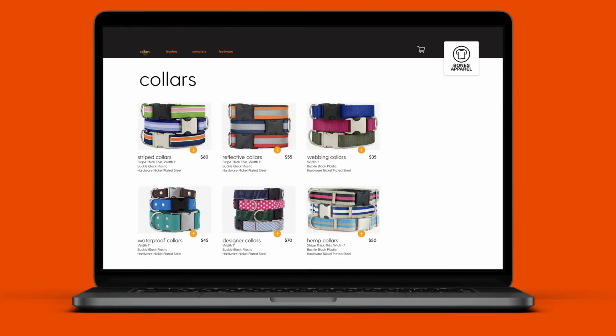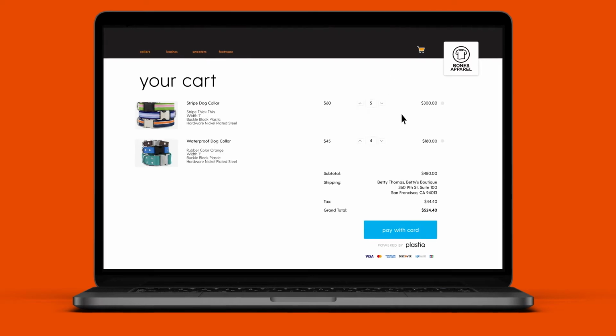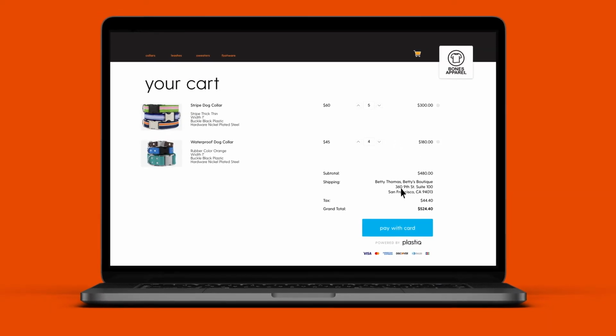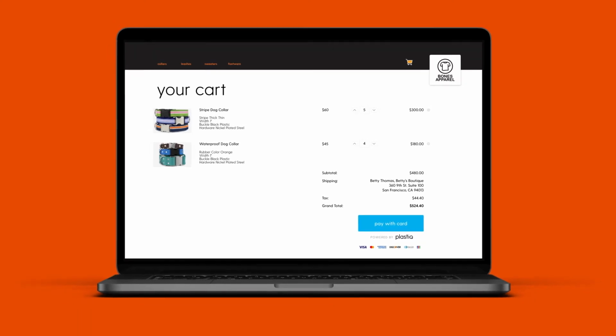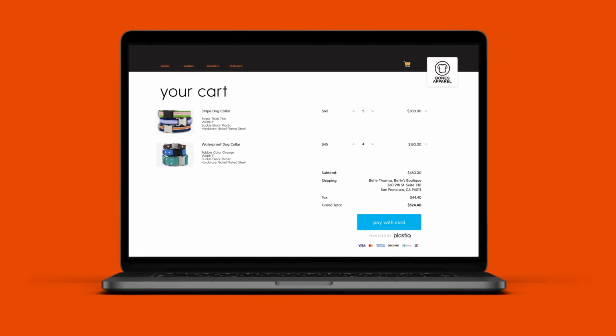Take a look. Imagine a customer on your Plastiq Accept Checkout SDK-enabled website. They add some things to their cart and they're ready to check out. They review the order, confirm shipping details, and see their total. A standard shopping experience so far, right? Well, this is where Plastiq comes in.